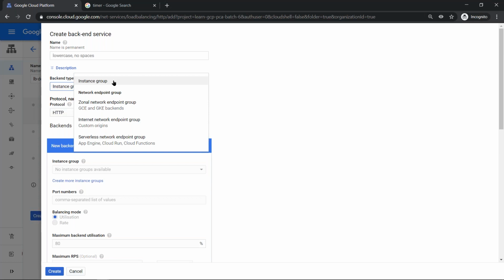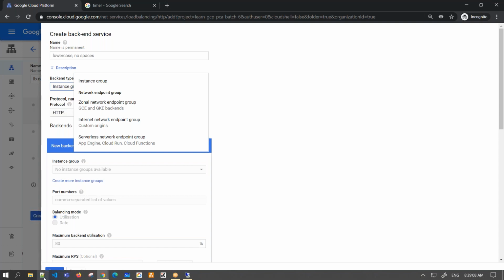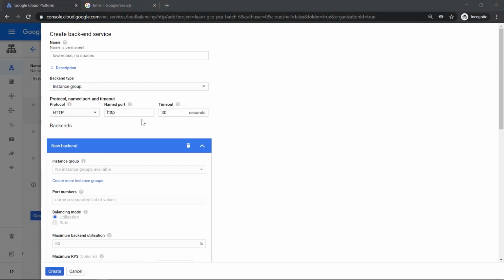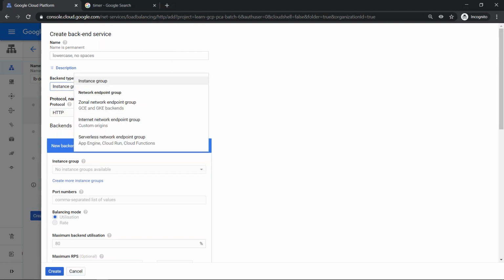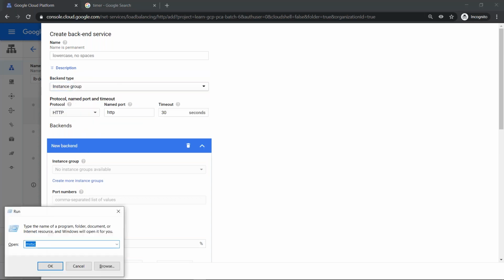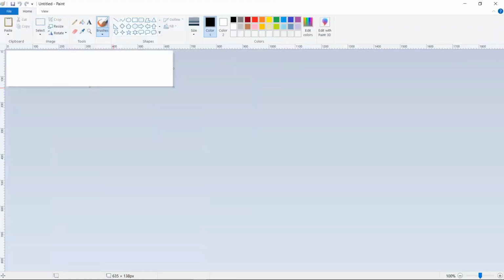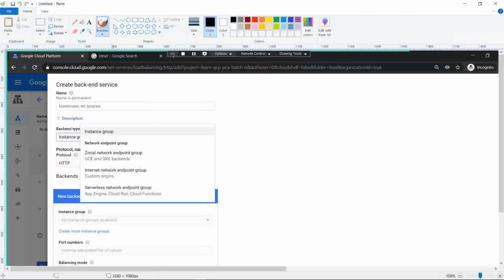Very important for the exam. I'm just going to take a small screenshot of this so that we don't miss it out. These are very small concepts, but people make mistakes during the exam. I'll take a print screen. Load balancer can be attached to an instance group only, not to anything else. So let me just take this one.